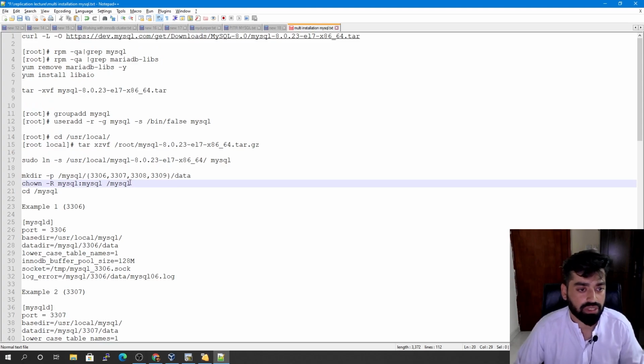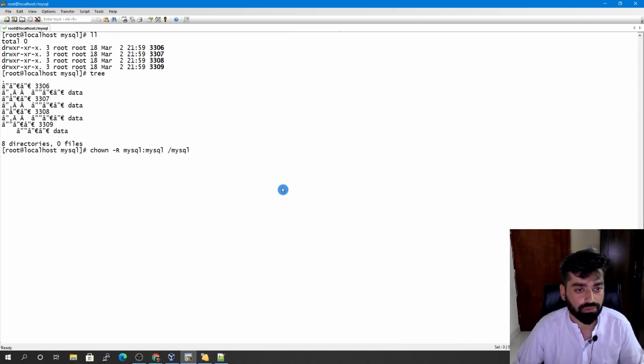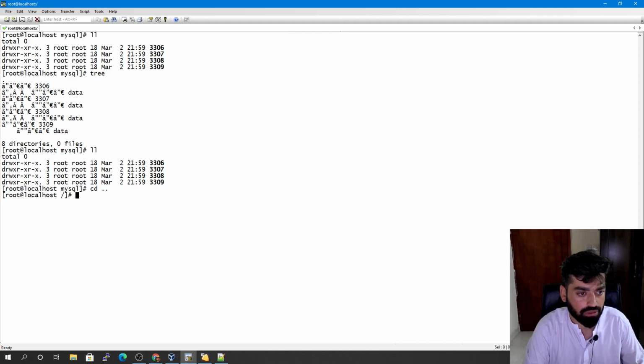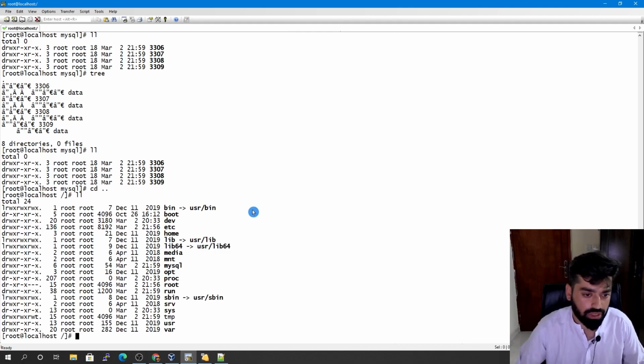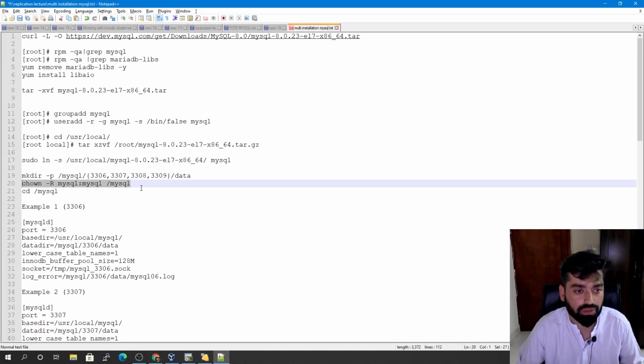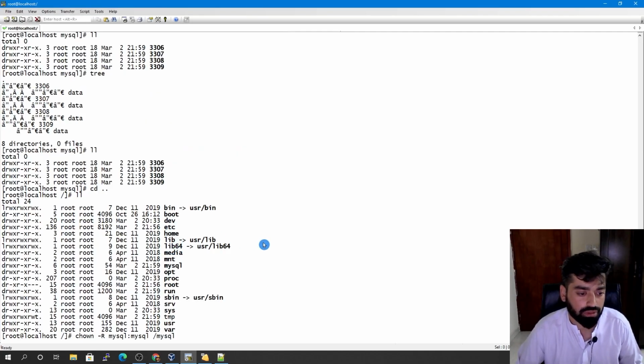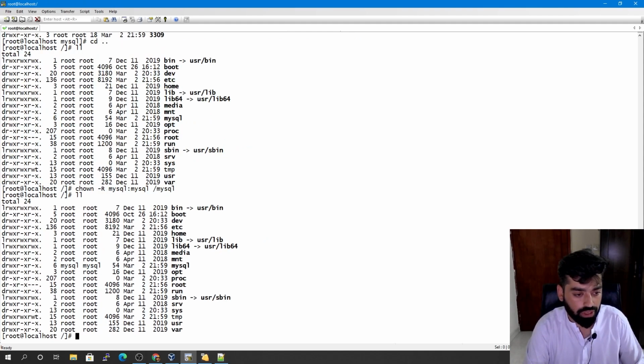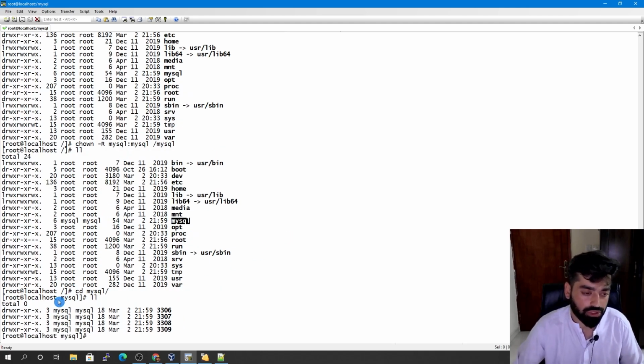Okay, so let's give some ownership to MySQL for this file. If you come here and cd .., ll, you see MySQL is having root permissions, so this is not required. The required permissions are these. Now it belongs to MySQL, and inside that, cd MySQL, the rest are also changed to MySQL. So this should be done.